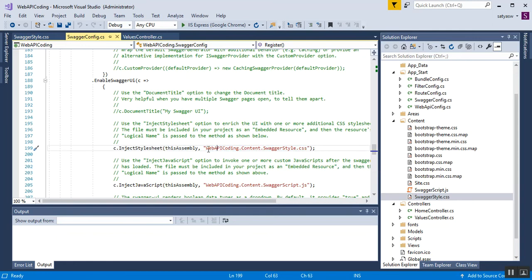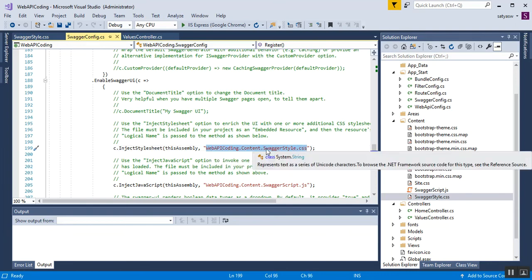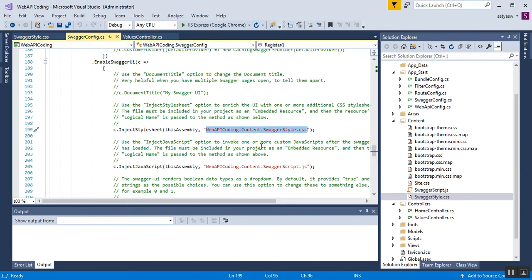So this is nothing but the path up to swagger-style.css, because inside WebAPICoding, which is the project name, inside the Content folder, our CSS file is present. So I need to write this type of thing inside the swagger-config.cs file for CSS, right? And this is the full name of the CSS file, whatever we have mentioned here. Okay, in this way we can customize the Swagger UI using a CSS file.